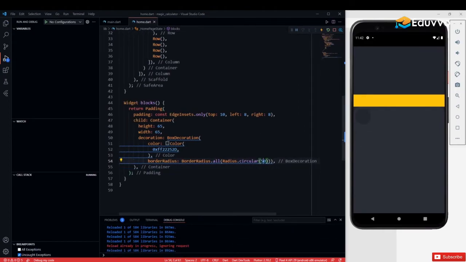And now you can see that it turned into a circle, but we want it to look like a square only, but with curved edges. So let's decrease this to 30, and still not much difference. So let's go with 10. Now it's looking fine.